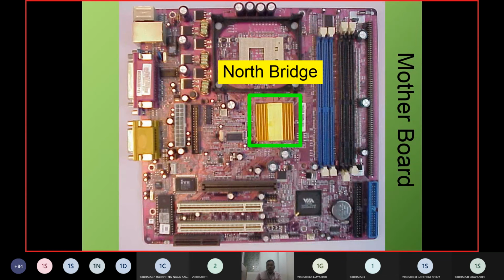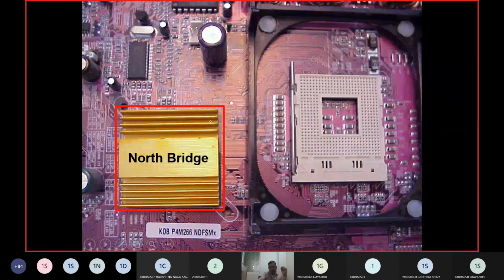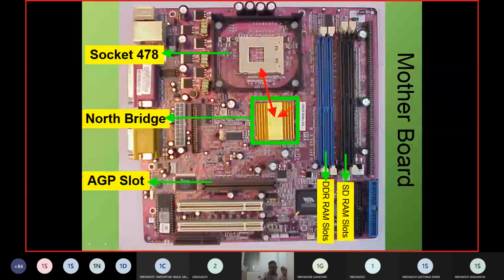The next and foremost important thing: there are two components in the motherboard that essentially work to integrate with the input output devices. One component we are going to call the north bridge, and the other we are going to call the south bridge.